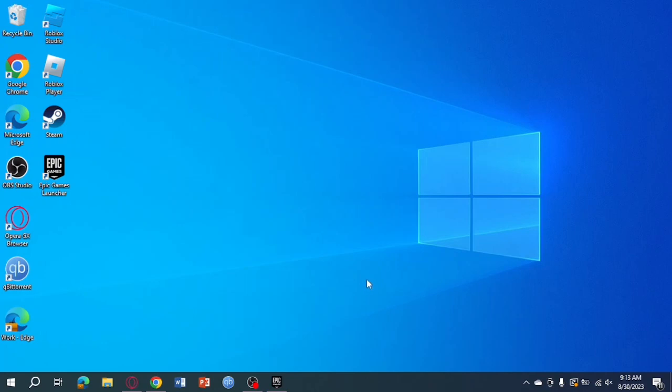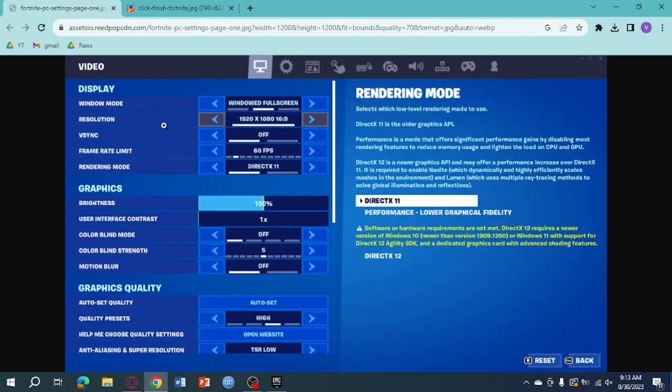So to do that, the first method that we need to do is adjust the settings of your Fortnite. So you can just open your Fortnite and then from in there just adjust the settings and then turn all of the high in here into low in order to stop this from crashing.